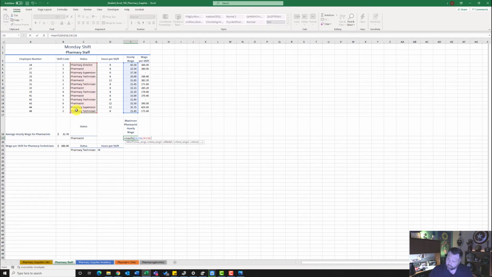Wants me to type another comma. And this time it wants me to click on cell C19. So I'm going to find C19 right here. I'm going to click on that. I want to close my parentheses and hit enter. And it should give me a number of $33.80. Wants me to change that to an accounting number.